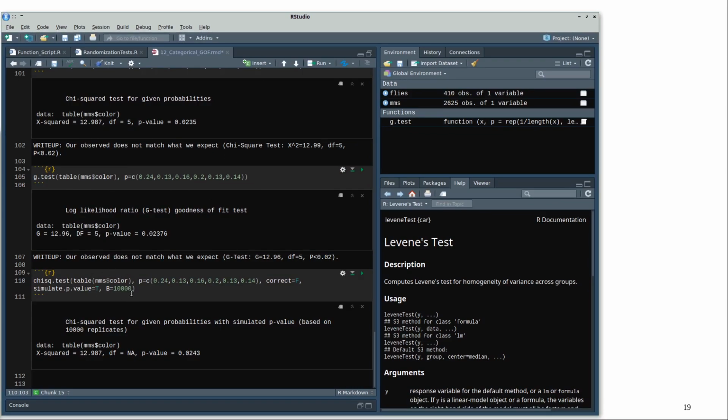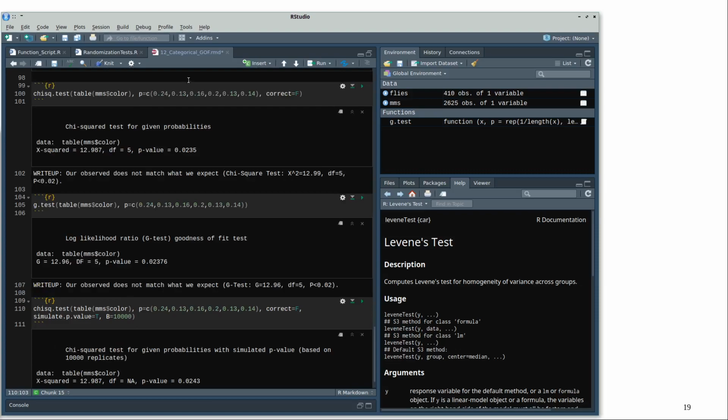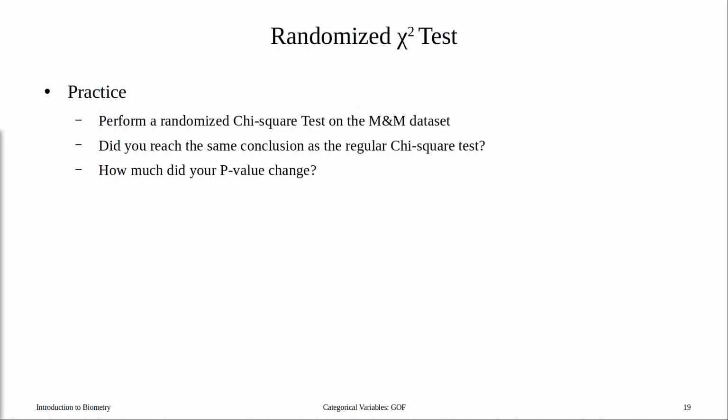So here's my randomized chi-square test. Same format as a regular chi-square, except I added simulate.p.value equals T, B equals 10,000, and you will note we get the same chi-square value, as we should. df is not available, and our p-value is 0.0243, which is very close to this p-value. So do we get the same conclusion? Yep. How much did our p-values change? Not much. No big surprise, because we have a small p-value, and because we have basically all of our assumptions met.